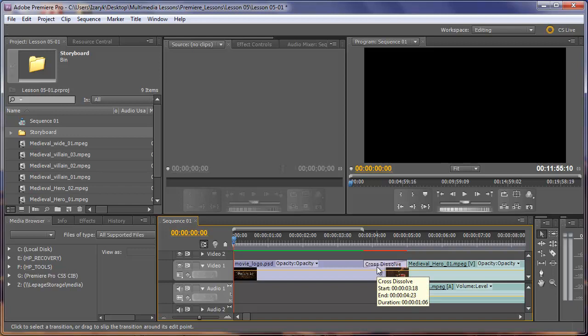9 times out of 10 you're probably going to want to edit out of the source monitor and then pull the clips down. But if you have a good idea as to the way the story is going to go, that storyboard philosophy and using the Automate the Sequence is a pretty good deal.